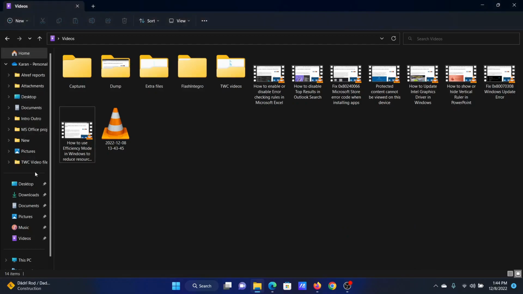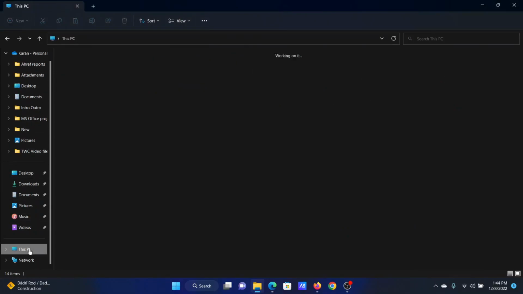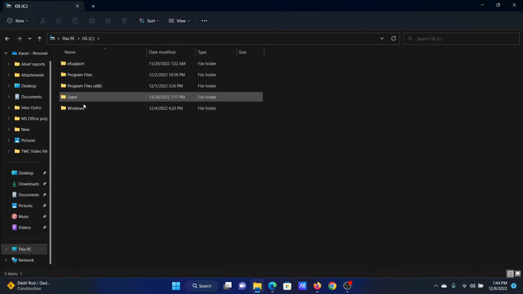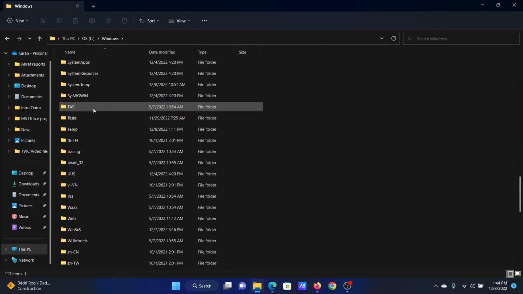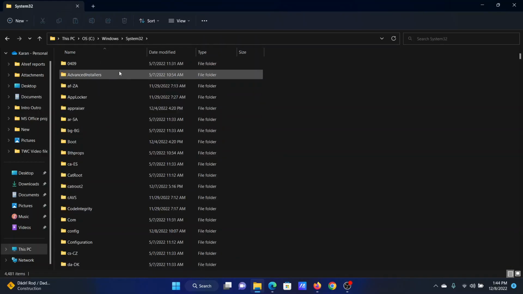First of all, go to File Explorer, then go to This PC, go to C drive, go to Windows, scroll down and you'll find the System32 folder somewhere here, this one.